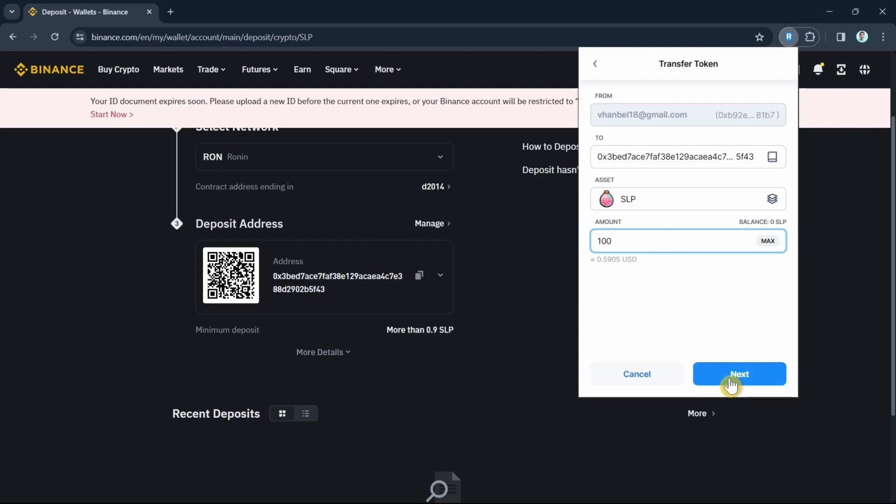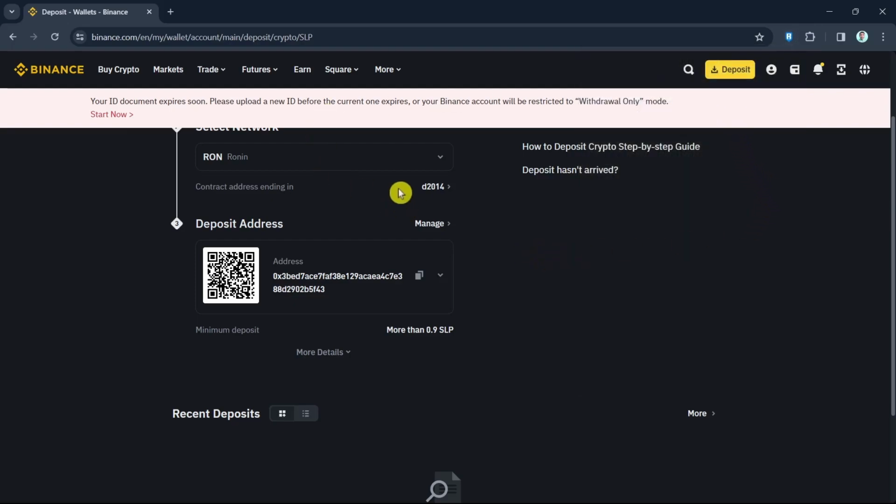So make sure that you leave enough tokens on your Ronin wallet to pay for the gas fee. Then wait for the transaction to be completed. Then once done, go to wallet and check if you have received your SLP. So that's it. That's how you basically send Ronin to Binance.